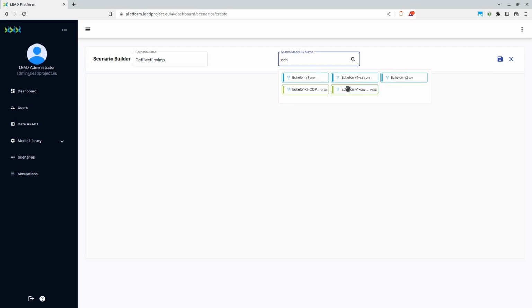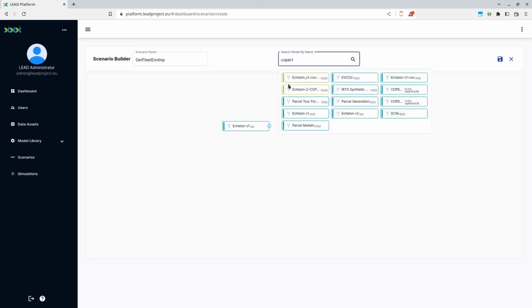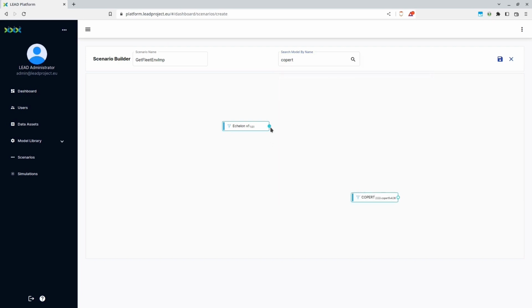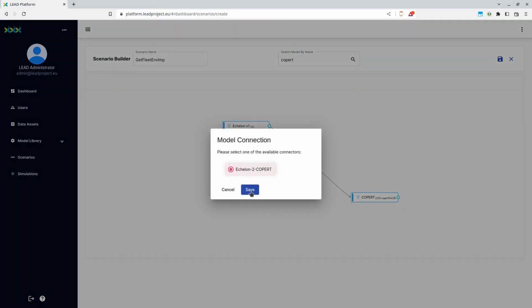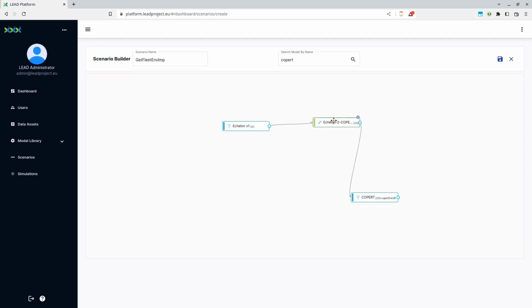We use the Echelon model version 1 to extract the fleet activity, and Capert version 2 to estimate the greenhouse gas emissions. We connect the two models and we are prompted to select a connector. Then, we save the scenario.